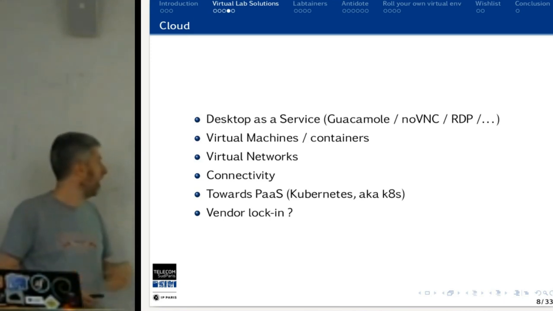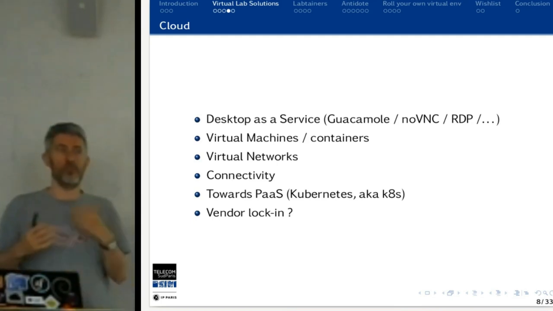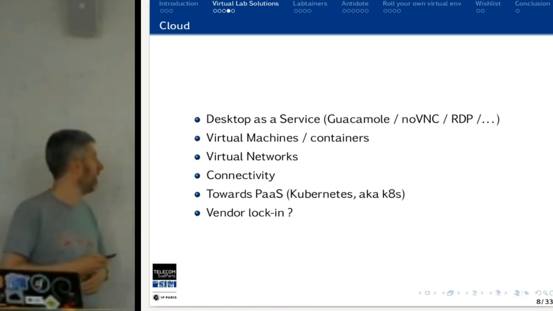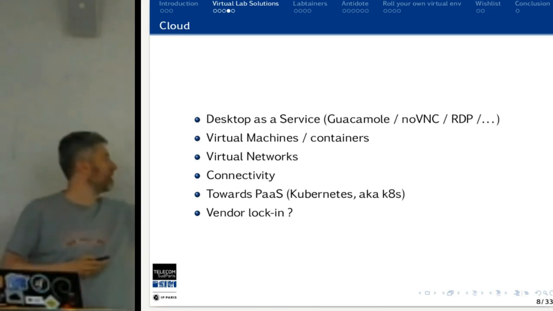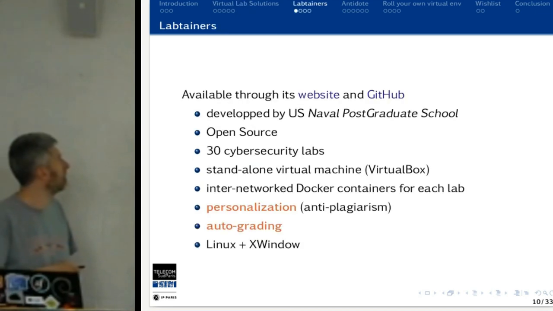And vendor lock-in is a problem. If you deploy everything on Amazon, how much do you depend on that particular cloud? Can you switch? And so on. And Kubernetes, which is something I will mention later. Let's skip security. I can go back to that if you're interested.